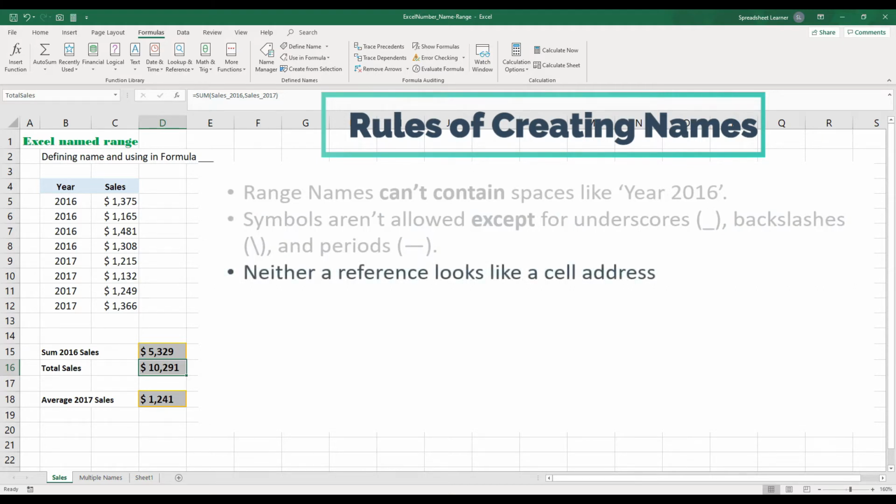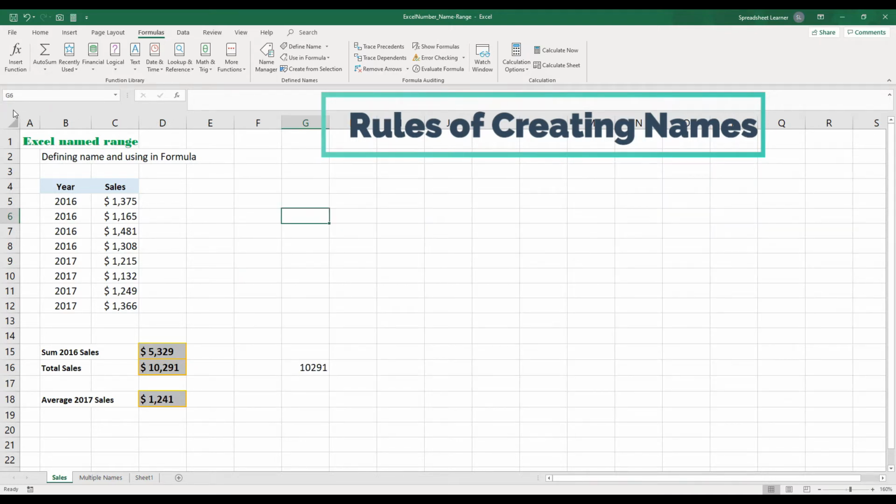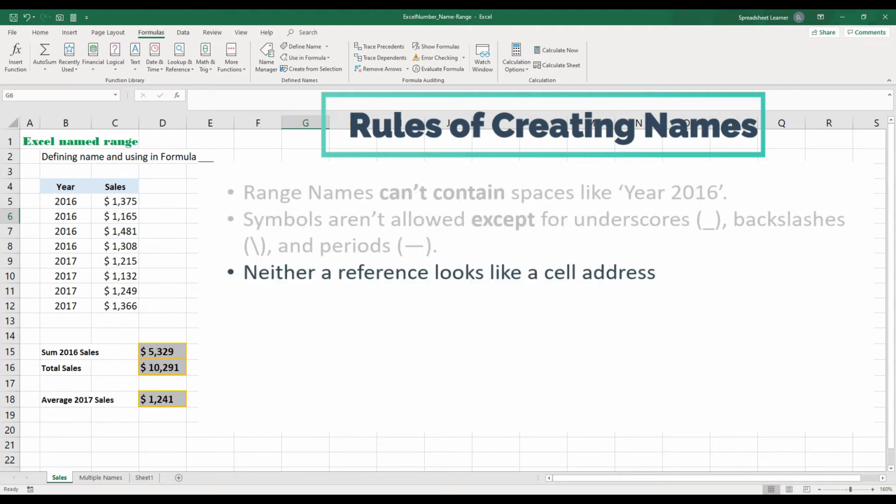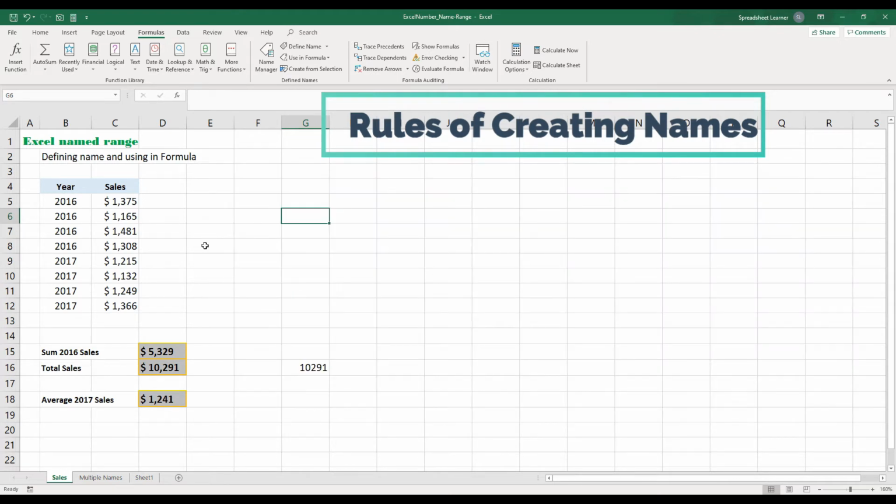It is also important that we don't name any range which refers to a cell address. Just like in this case, we have G6. So G6 is the cell address of this particular cell. We cannot simply enter G6 because Excel will automatically go to that particular cell. So we cannot use a reference which looks like a cell address, like in this case G6 or Y16 or CY16. And name range is not case sensitive. Capital S and small s are both the same in the eyes of Excel.